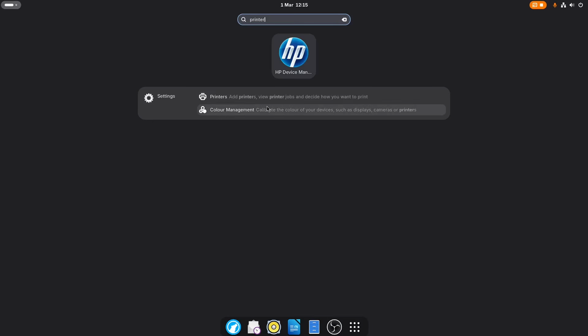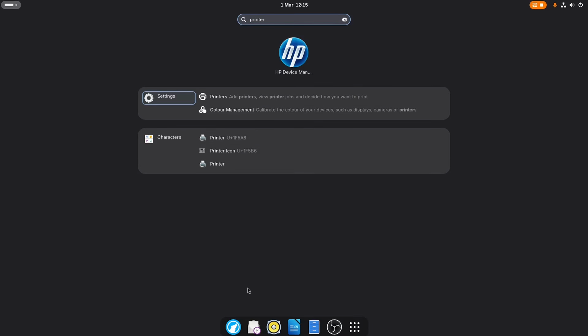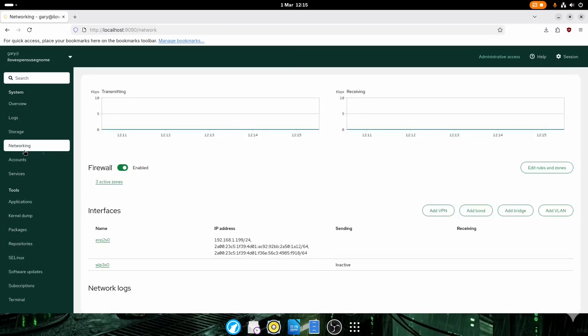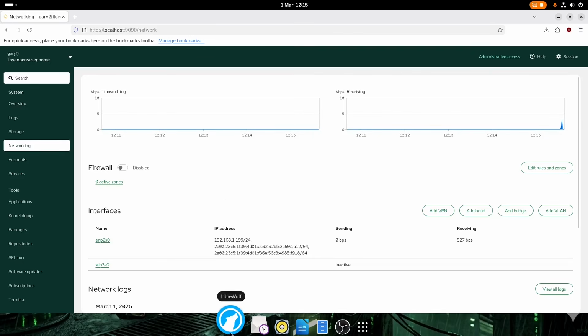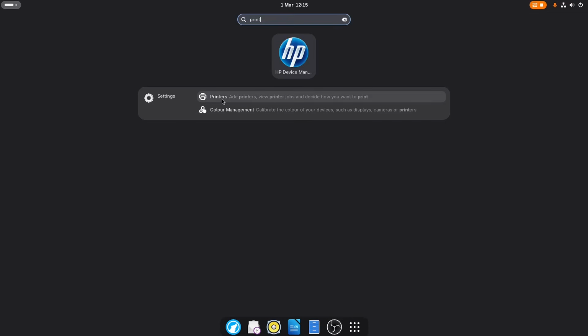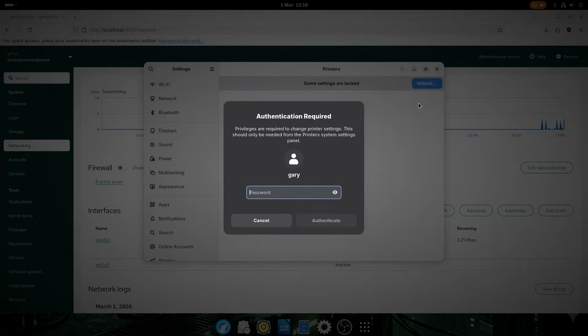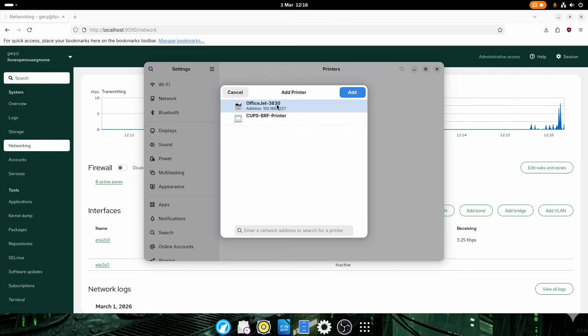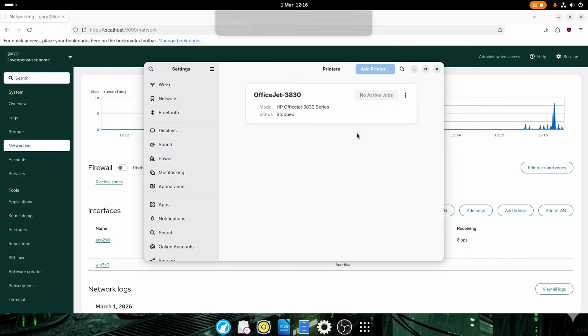But before we do that, what we also need to do in Cockpit, especially for network printers, is go to the networking tab and turn off the firewall, because it won't find your network printer. You should be able to just add groups to your firewall and it should find the printer, but I found that's very hit and miss. But if we go to printers, unlock, add a printer, and then you just click add there.